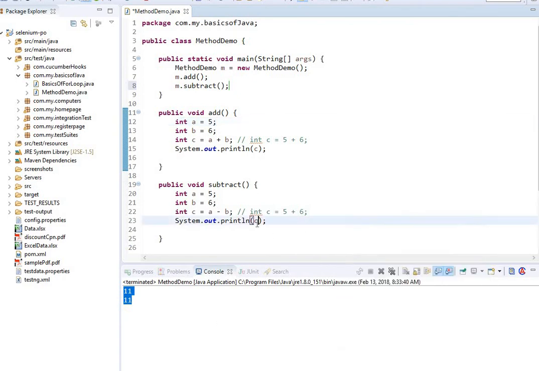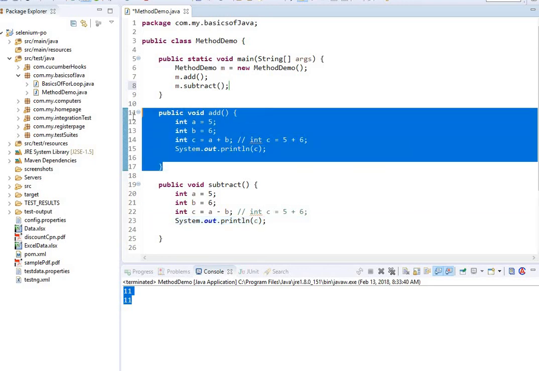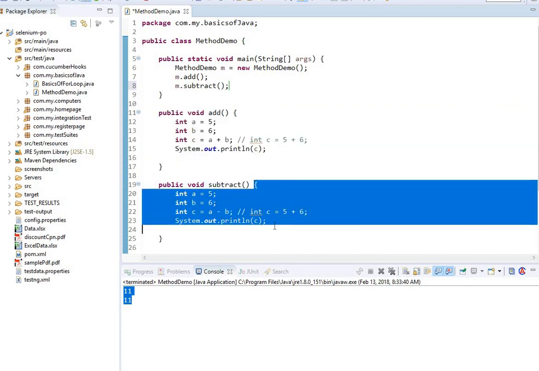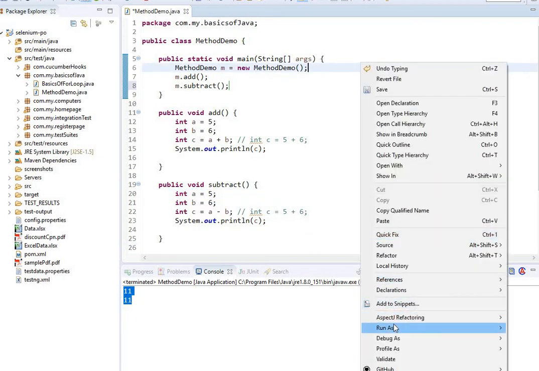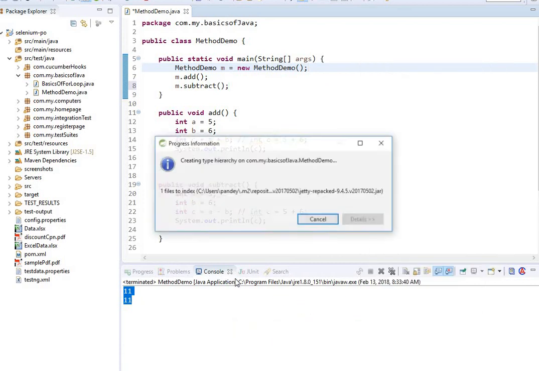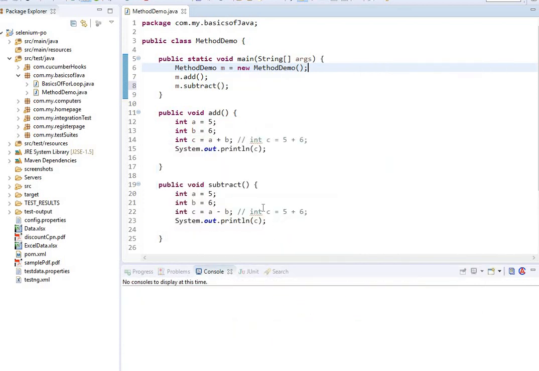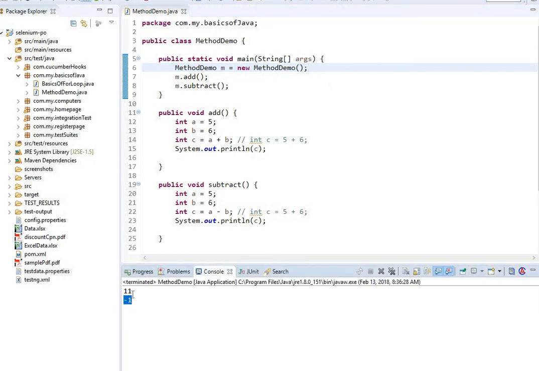Now, if you see C here, it is repeated in both places. This C ends right after here. After this, the C value is gone. Now you come to subtract. So this value is only limited within the method itself. So this will give you very good results for addition and subtraction. Subtraction results in -1, and addition results in 11.